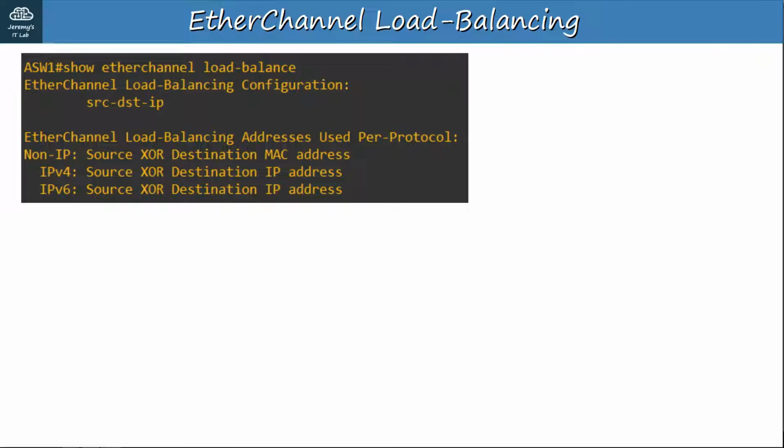So we haven't actually configured an Ether channel yet, but since I just mentioned it, let's take a look at how to check and configure the load balancing method. Use the command show EtherChannel load-balance to see the current load balancing method. You can see the default for this model of switch is to load balance based on the source and destination IP addresses. So, for example, all traffic from 10.0.0.1 with a destination of 10.0.0.2 will always use a certain physical interface within the Ether channel.